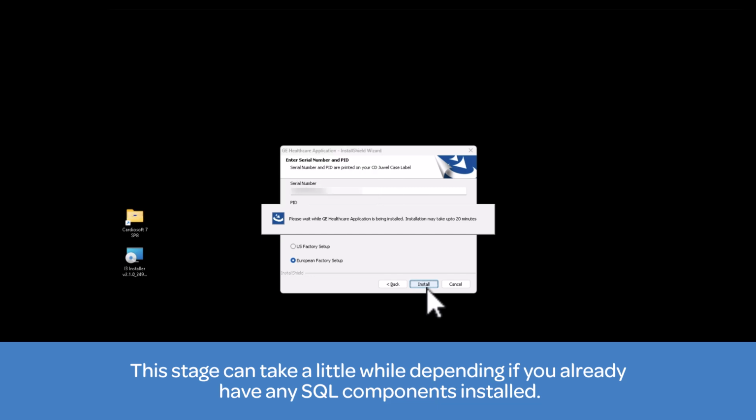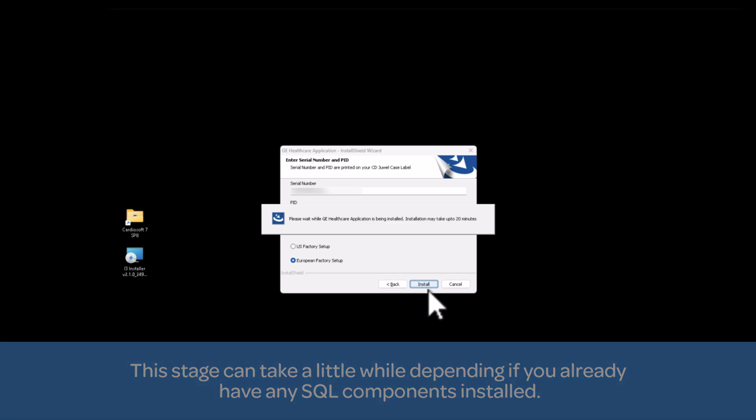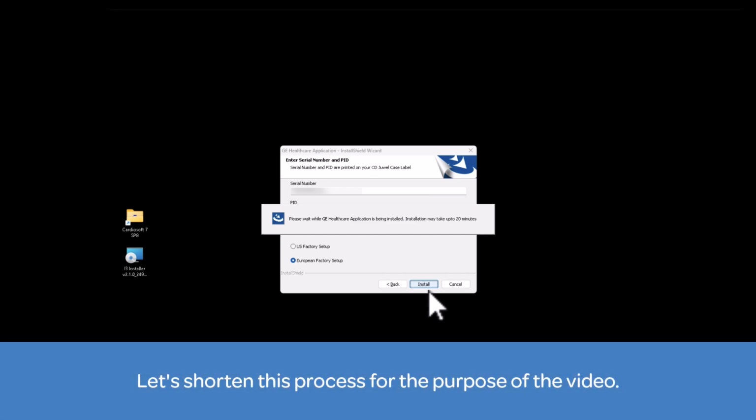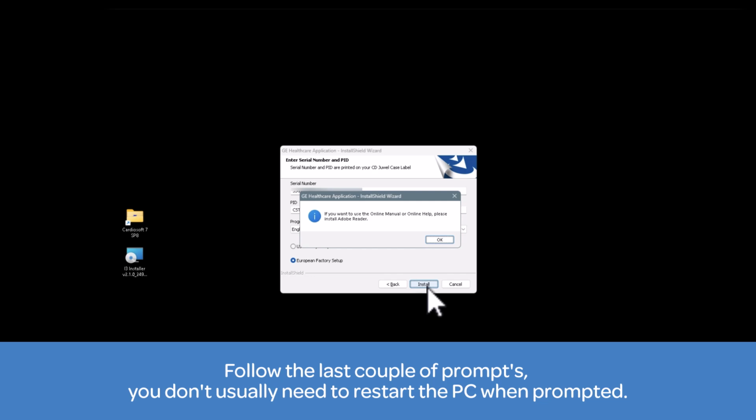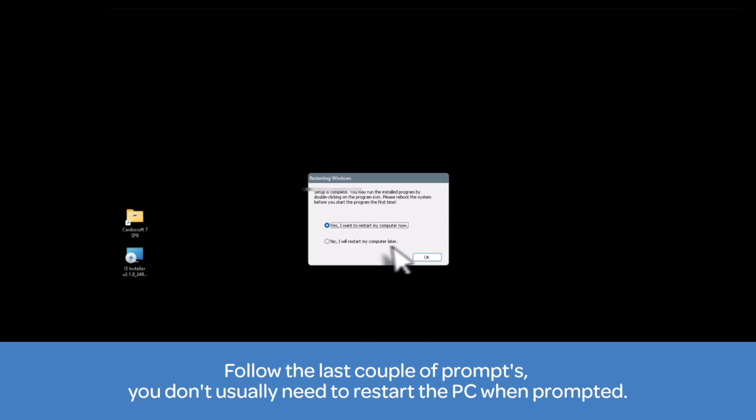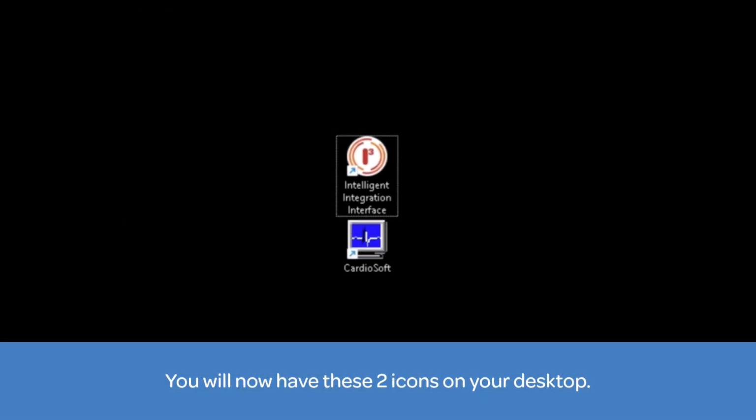This stage can take a little while, depending if you already have any SQL components installed. Let's shorten this process for the purpose of the video. Follow the last couple of prompts. You don't usually need to restart the PC when prompted. You will now have these two icons on your desktop.